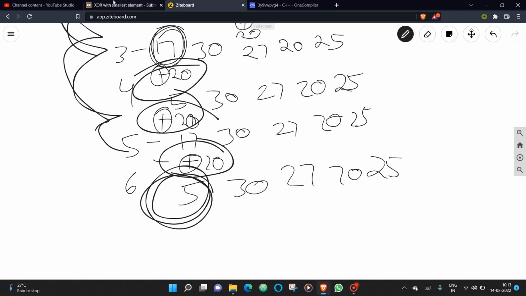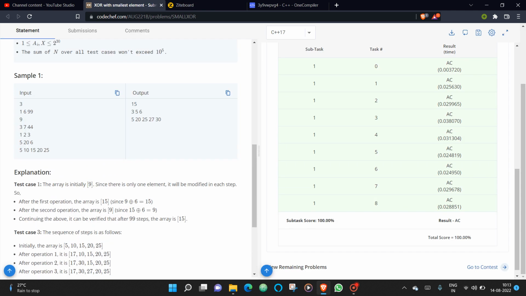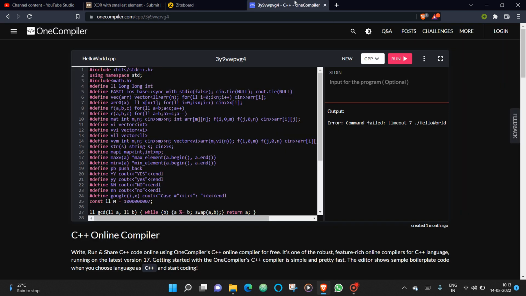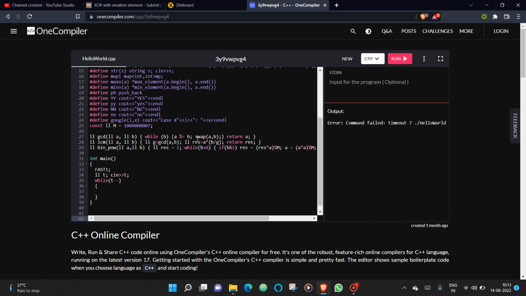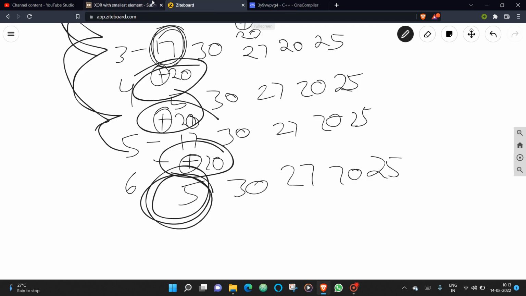So as a result, we need to take the minimum element in this array. You don't need to iterate for every iteration, right? Because it will give you TLE. So we need to use a priority queue over here, which will give you the resultant answer. So I'll just quickly show my code.